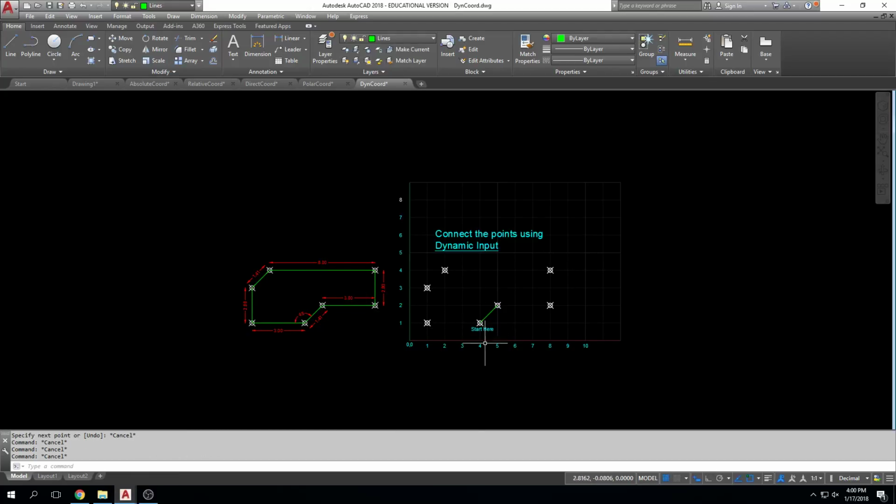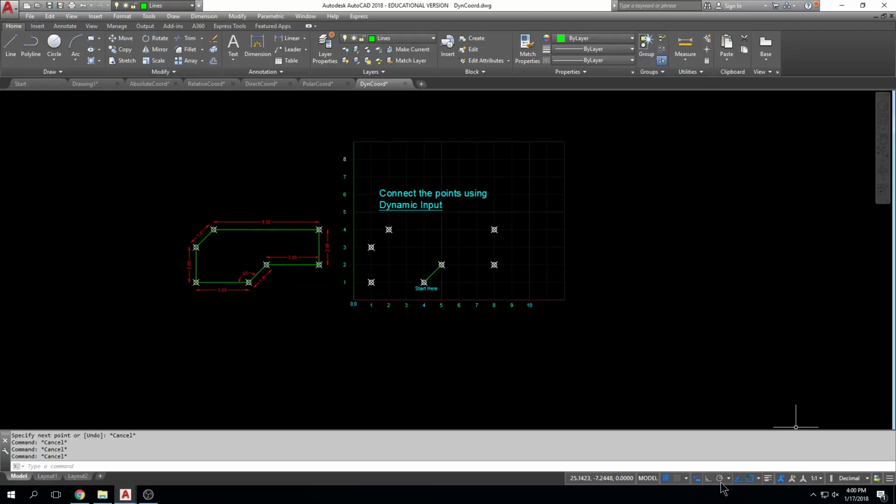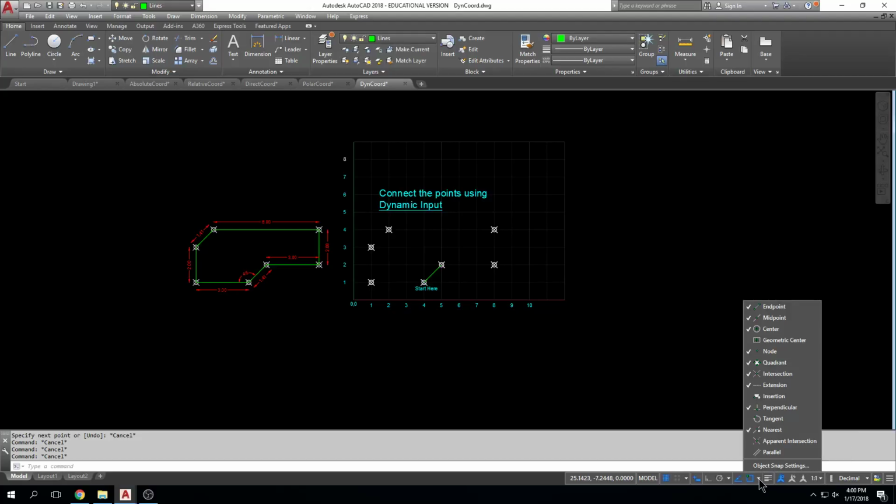All right, one more thing for today. I want you to notice this little object snap icon down here at the bottom of your screen in your object snap toolbar. It's a little square with a green dot in the top left-hand corner, okay? And if you use this little down arrow here, you're going to notice that you have a lot of different object snaps available to you.